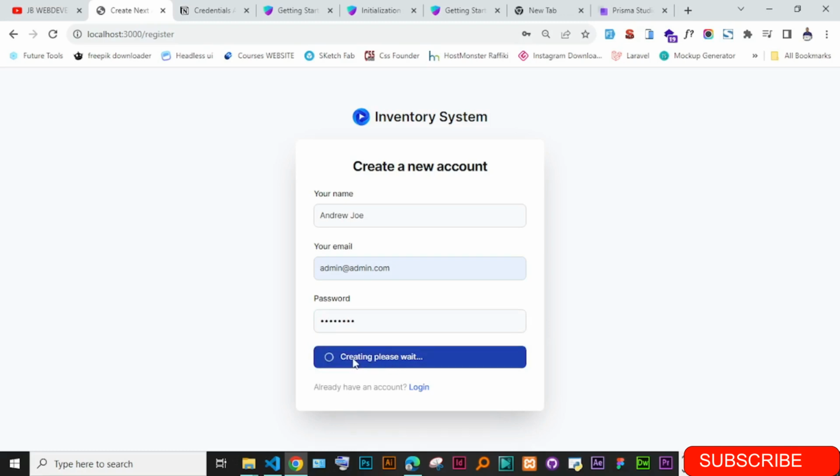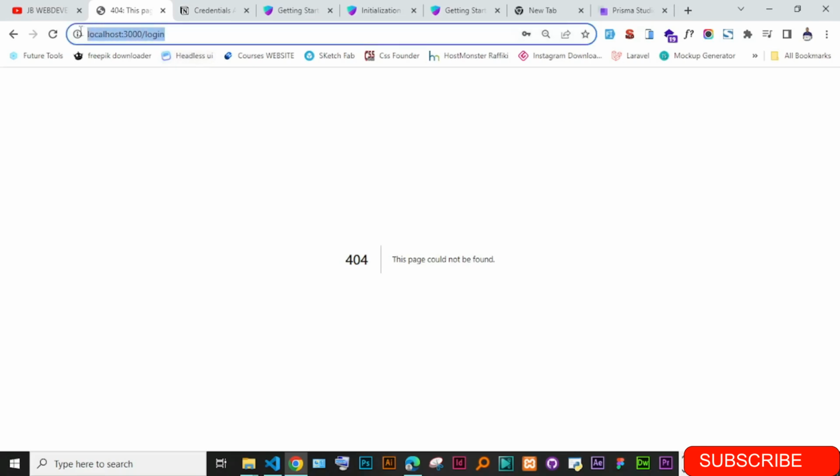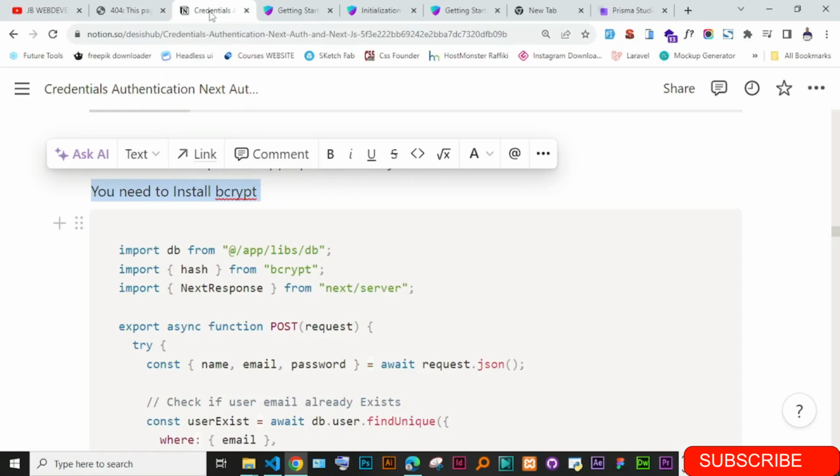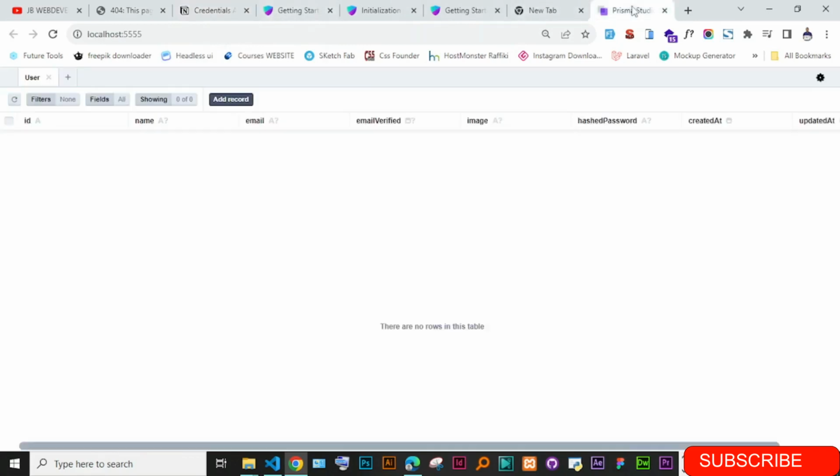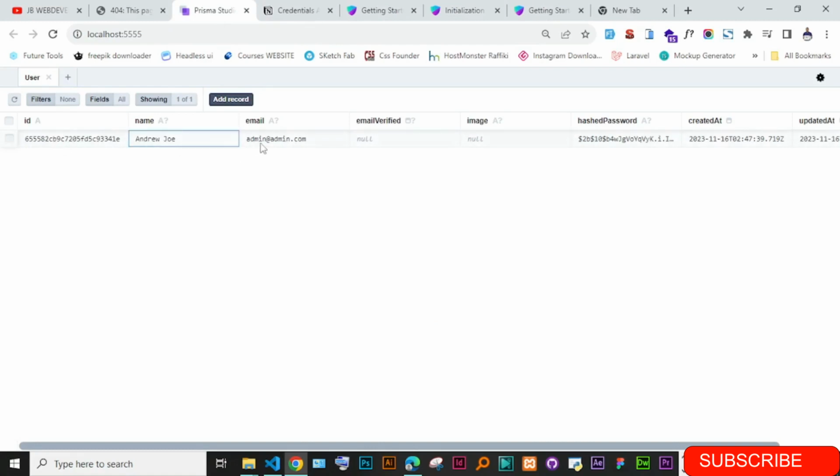Of course, you can just go ahead and customize that message. So user created. The user was created and went to the login. We don't have the login yet, but let's just check in Prisma here if we have this user. I'm just going to refresh, and the user is here, Andrew Joe, and the password you can see is hashed. That's great. We have the user.